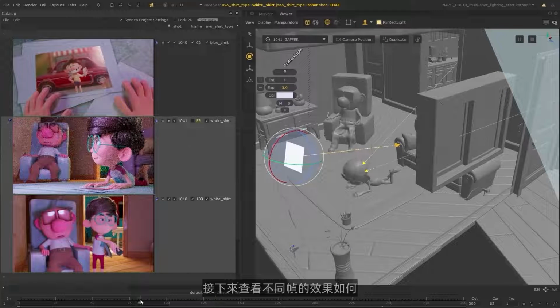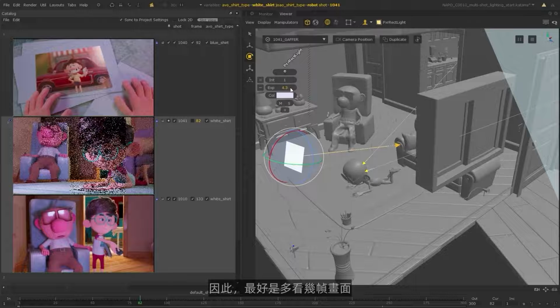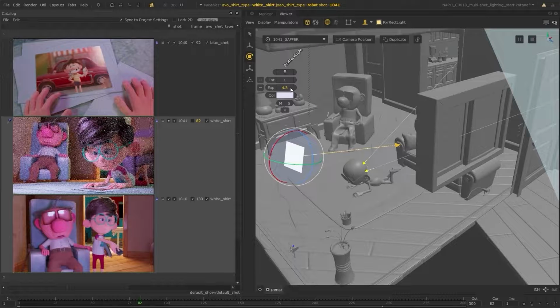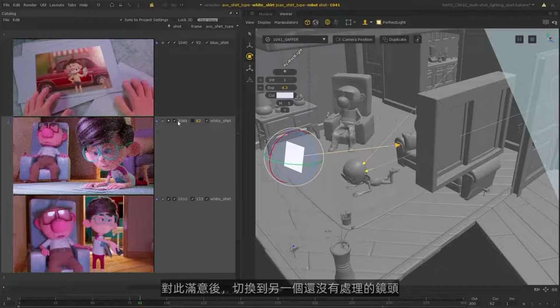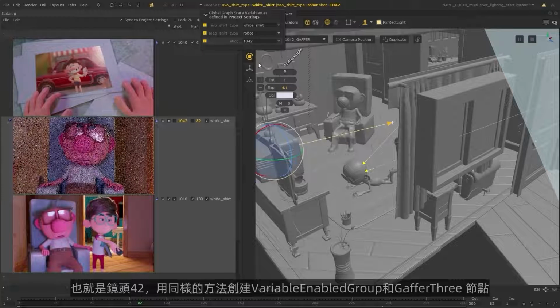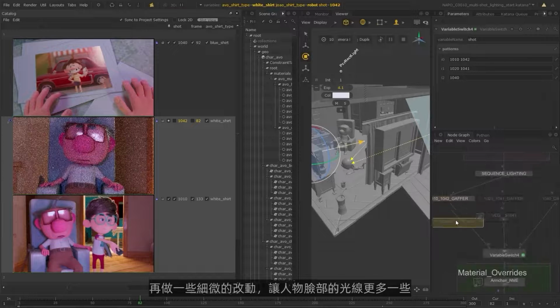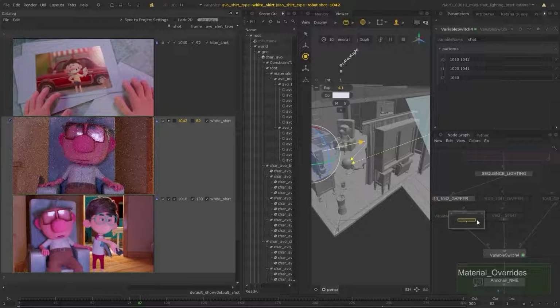I'll view a different frame and see how it's looking. I want to make sure that any reflection from the character's glasses doesn't block any of the detail at any point. So it's good to view a few different frames here. And once I'm happy here, I can switch to the other shot that we haven't worked on yet, which is shot 42, and create a variable enable group and gaffer 3 in the same way, and make some slight changes just to light the character's face a little more.